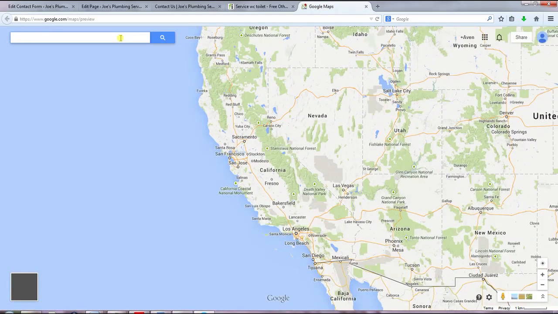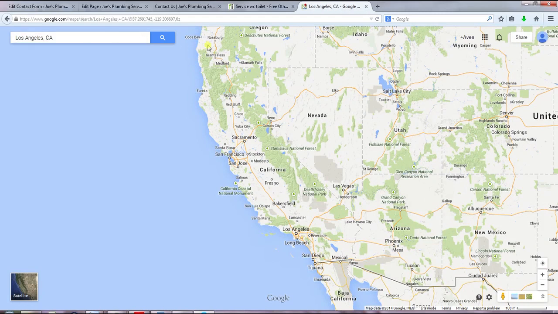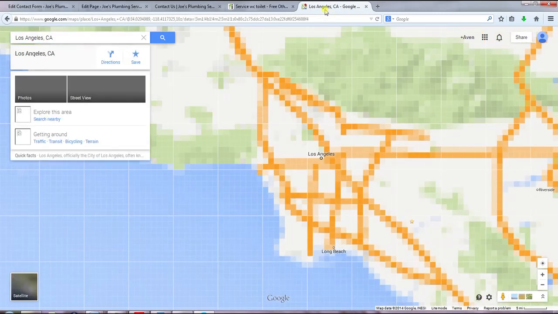Then we put in the address. So let's just put Los Angeles, California, because that's the area that Joe will be doing his plumbing. So we will show a map of that.